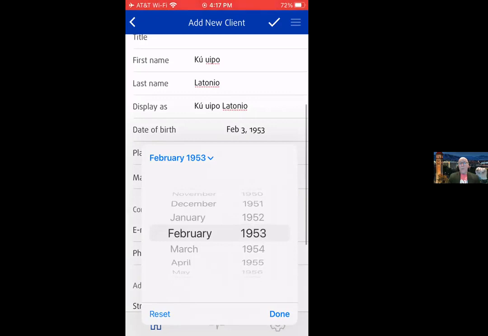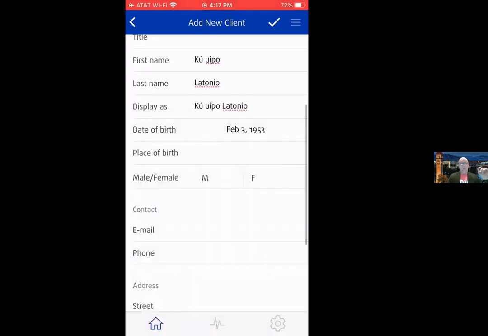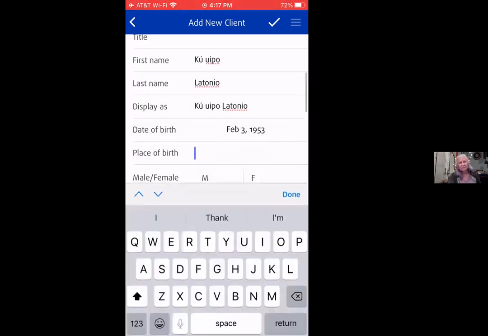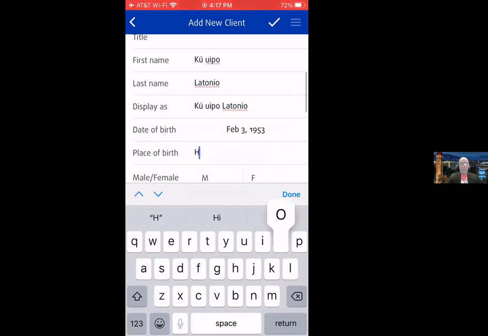And we want to be in February, right? Does that look right? Yes, it does. And then the place, beautiful Hawaii.